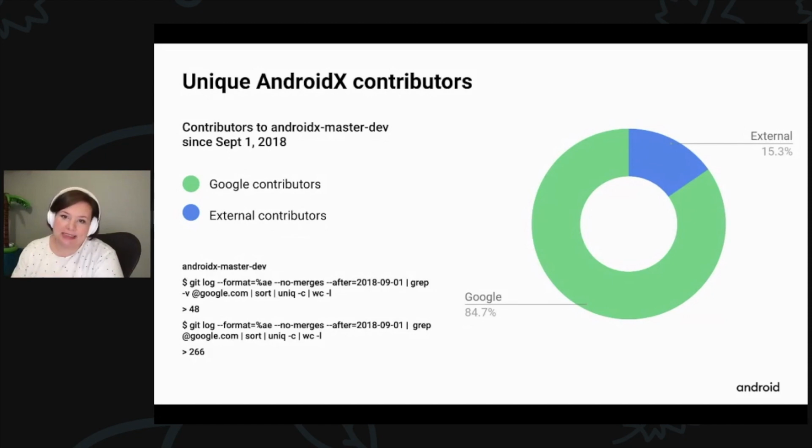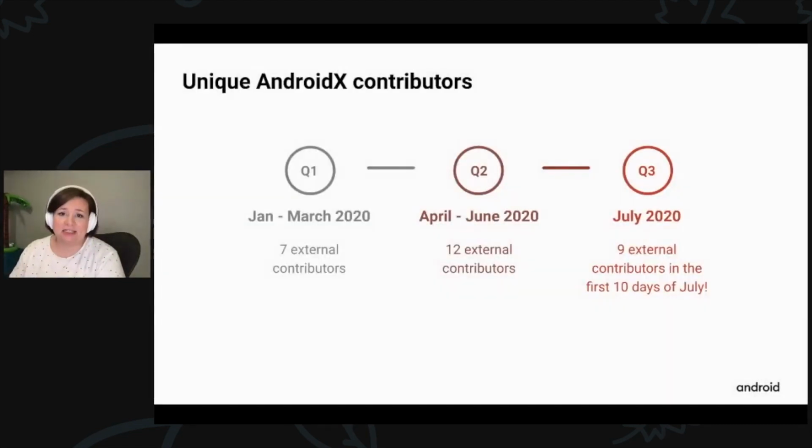Since September 2018, we've had 48 unique external contributors to Android X, and this is up from 30 contributors in February of this year when I grabbed the numbers most recently. In fact, in 2020, the number of contributors has been rising this year. I believe it's in part because our tools have improved, but I also think that contributing to AOSP during the pandemic makes a lot of sense.